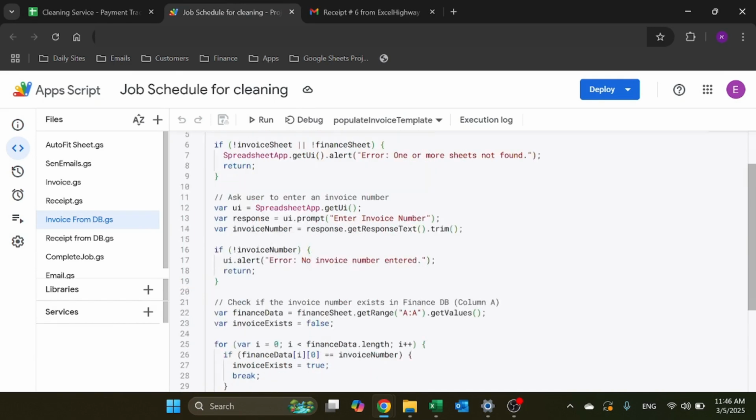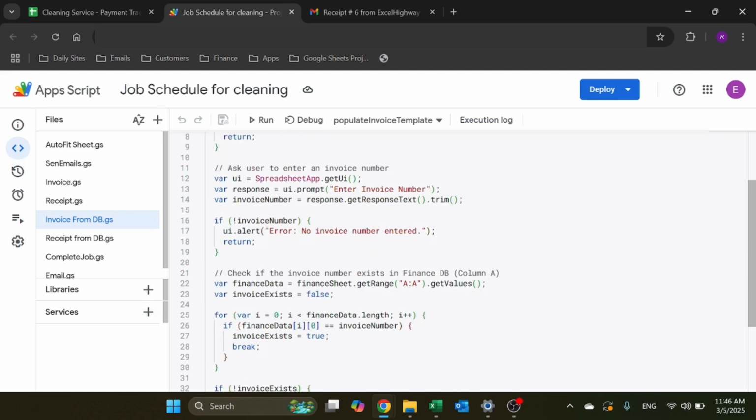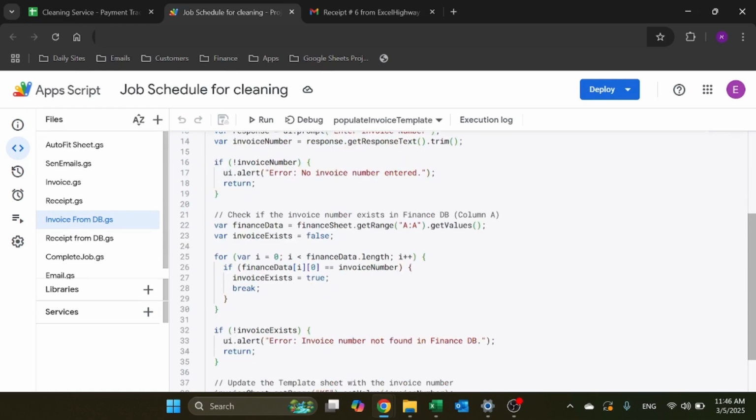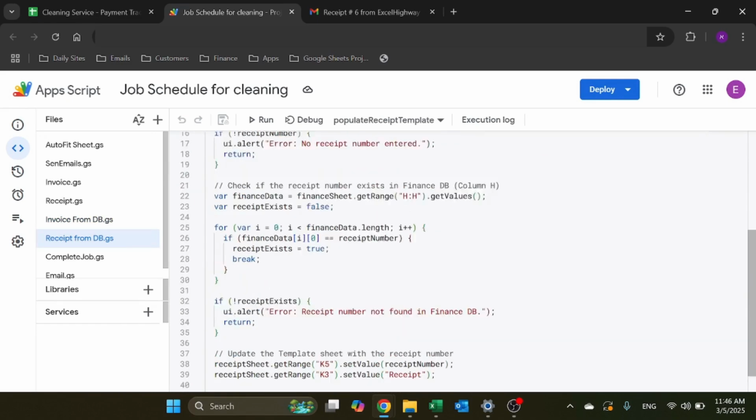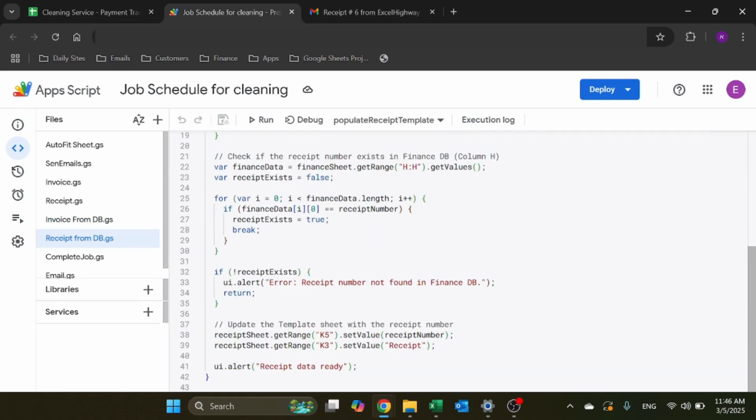So here's how you create the pop-up message. Here it's checking if you entered something, checks if it exists. Okay. And then eventually that's all it does, right? It's the same for the receipt, just checking in a different column, column H.